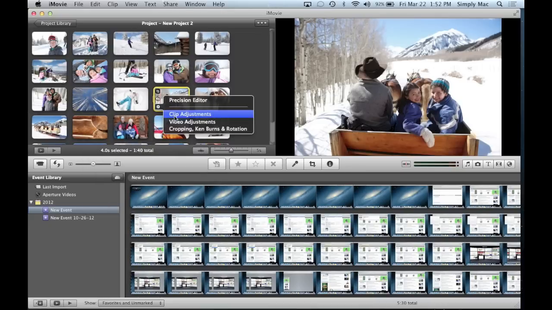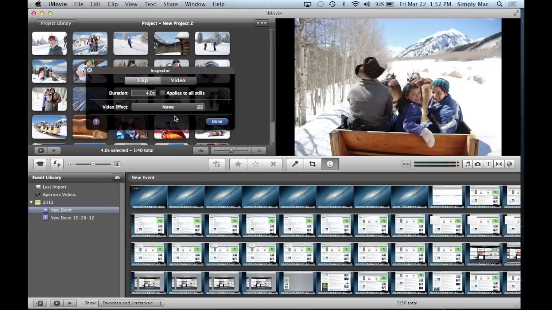You can also go into the clip adjustment, and this can change how long the photo is on the screen. Right now each photo is designated for 4 seconds. You can go through each photo manually and change it to different lengths, or you can do a complete change of them all. Say if you want to change it to 5 seconds, you just type in 5 seconds, apply to all stills, and that would change the entire slideshow.